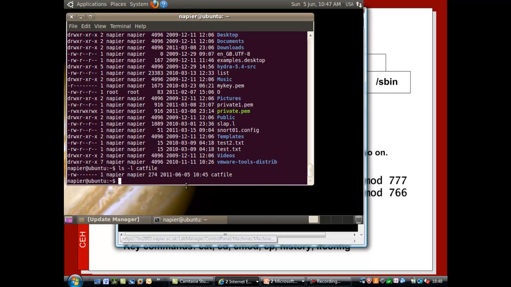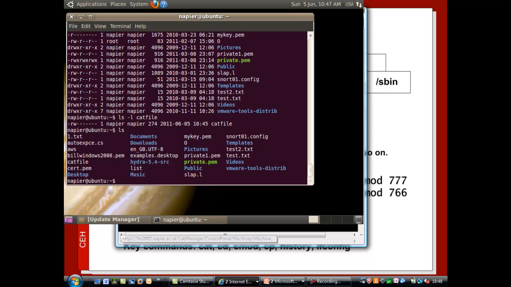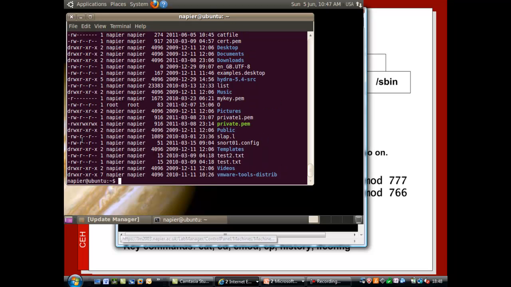Okay, so that's an example of the attributes. Directories have a d attribute at the start, and for the listing we can have a short listing or we can have a long listing, and it will show us the file attributes, the owner, the group, and the date it was last modified.